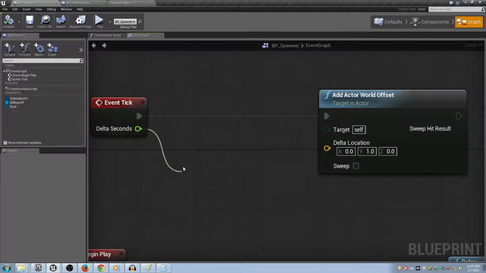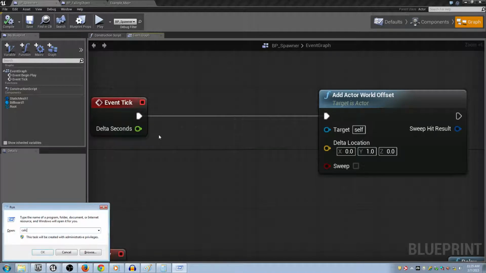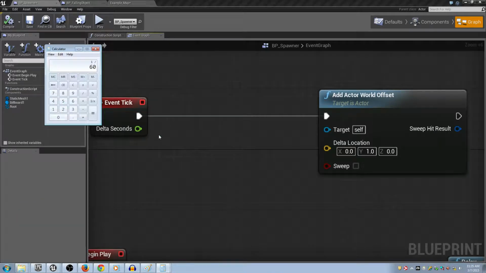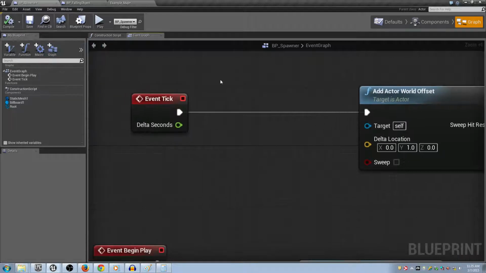This delta seconds is going to be bigger on a slower computer. If I'm running this on a potato and I only get 1 frame a second, this is going to be 1. If I'm running on a good computer at 60 frames per second, this is going to be 0.016. Yeah, 1 over 60. This is going to be 60 times faster.